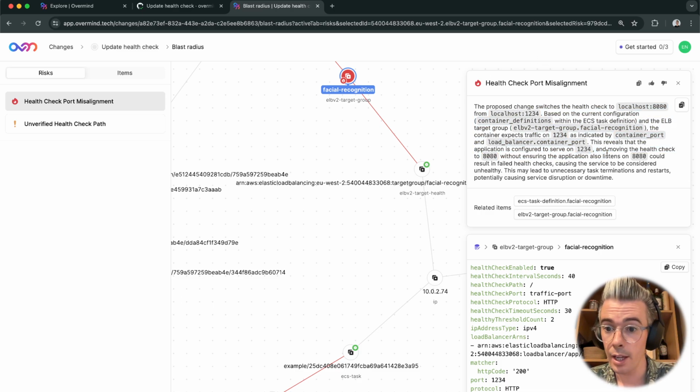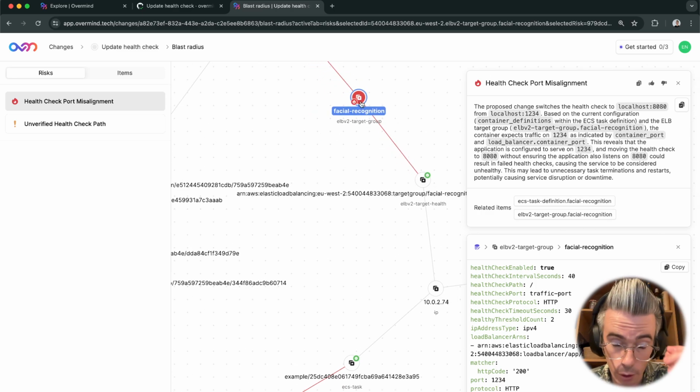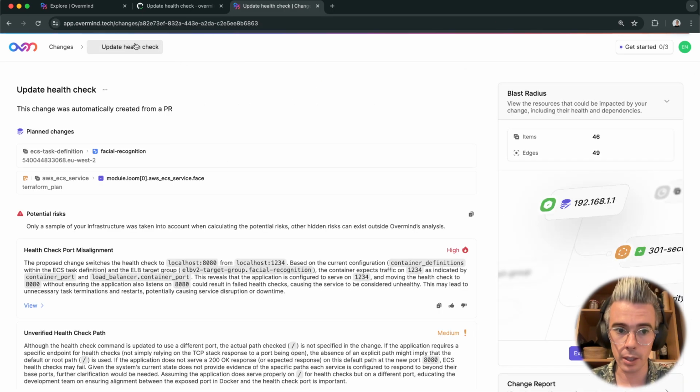This risk, as you can see, is very specific to this change. It knows that we're changing a health check. It knows what we're changing it to, and it's used the context, in this case, this task health check that it found, to determine actually this probably isn't right. There's multiple pieces of evidence, which is the current configuration within ECS and the load balancer, that both point to 1234. There's really no evidence that points to 8080 being correct. And so it's marked it as a high risk and returned this risk inside of the Overmind GUI.